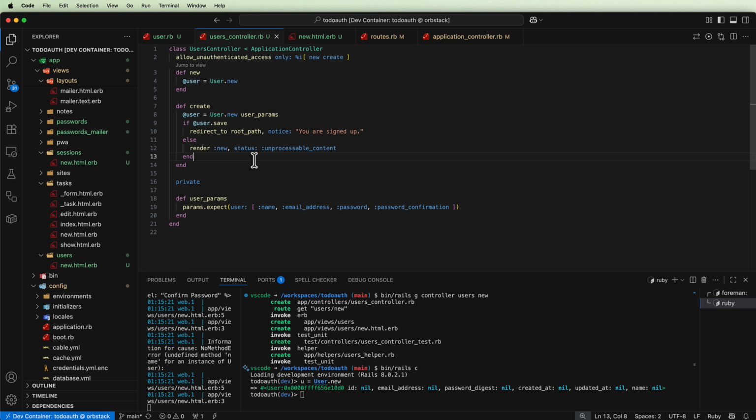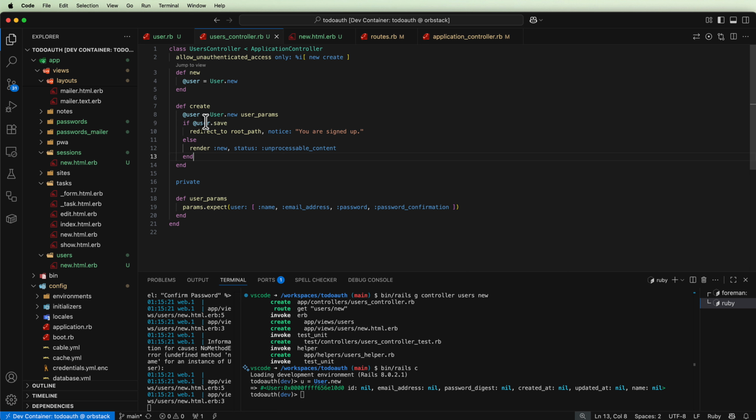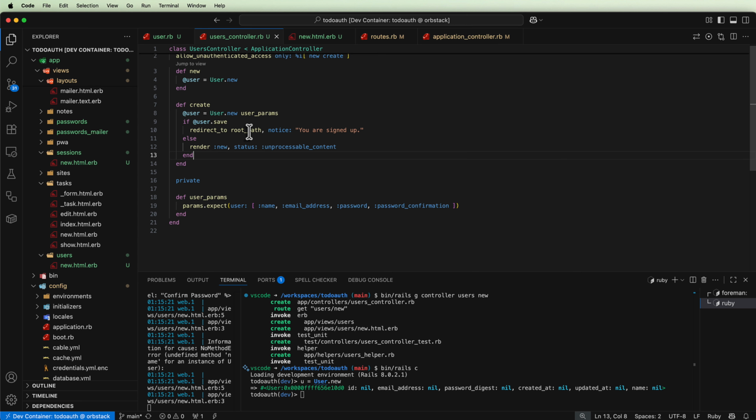Now I went ahead and did a lot of work off camera because this is just like our create action on our task controller or our notes controller. So this is the third time you're seeing this, but the new action will create a new user, and then we'll have a create action that will set the assignments from the parameters and create that new user. If we're able to save the user into the database, we'll redirect them to the root path and put a notice saying you're signed up. If we weren't able to save them, we'll render out the new view again with unprocessable content where they can fix their errors.